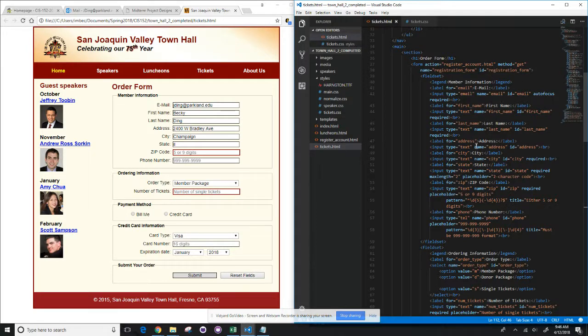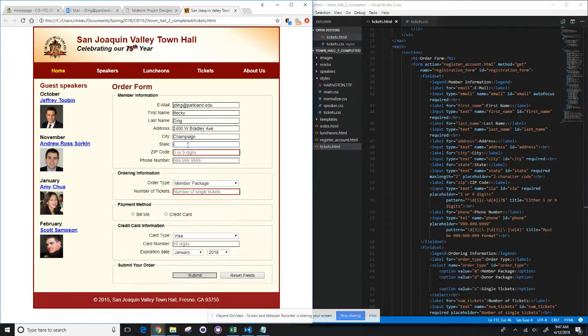So down here in the state, the input for the state has all the things that I expect, including required, and it has a placeholder telling me how to do it, but it also has the max length set here at 2. That means the user won't be able to input more than 2 characters.